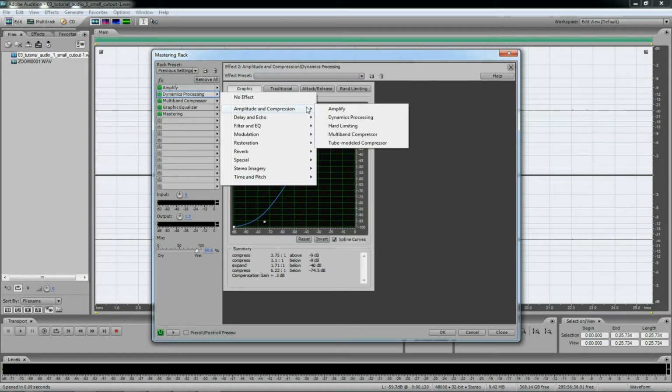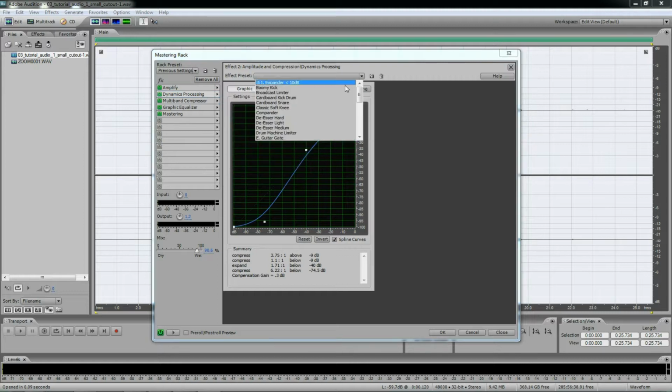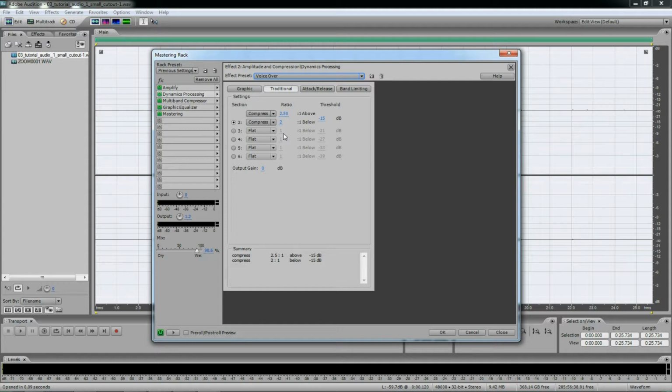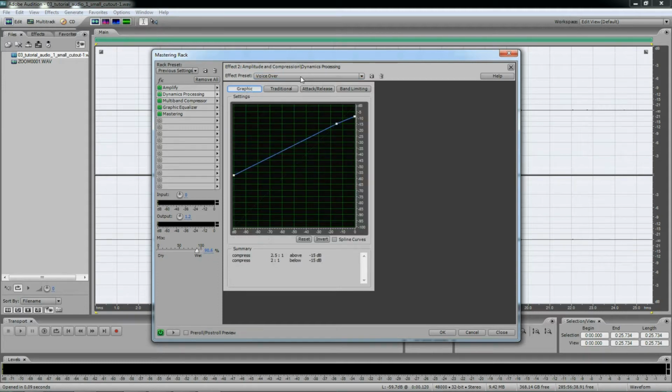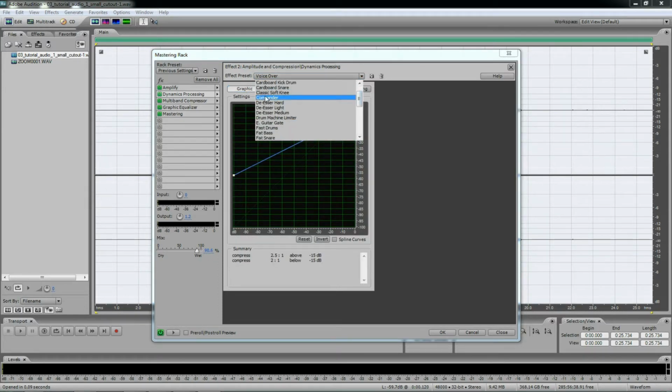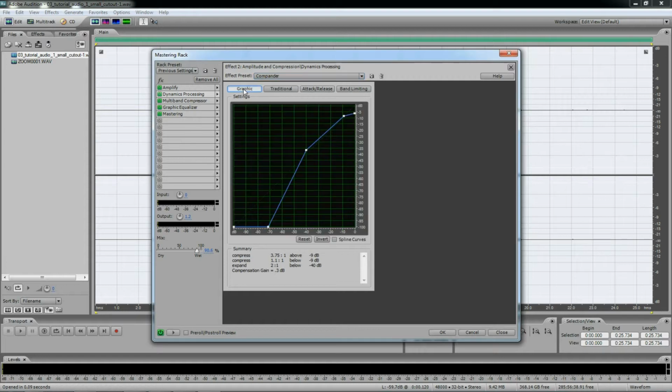Next, let's look at Dynamics Processing. There's multiple presets. VoiceOver is a good one. This one's kind of problematic because it brings out a lot of noise. Take a look at Compander. Select Graphic, Spline Curves. You get a nice S-curve. This is going to even out your waveform.